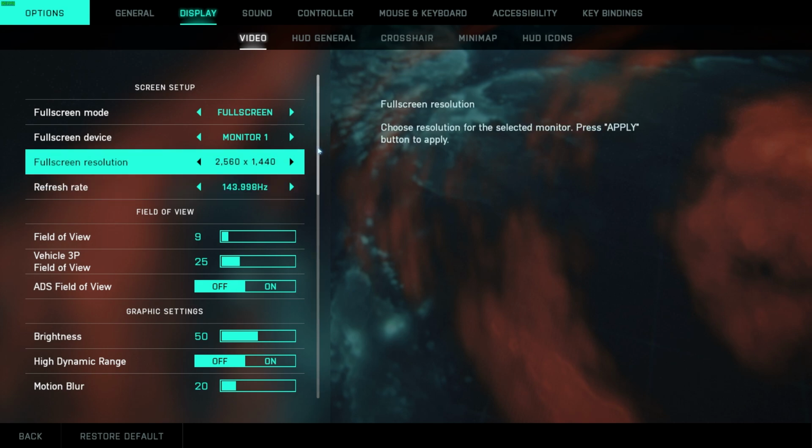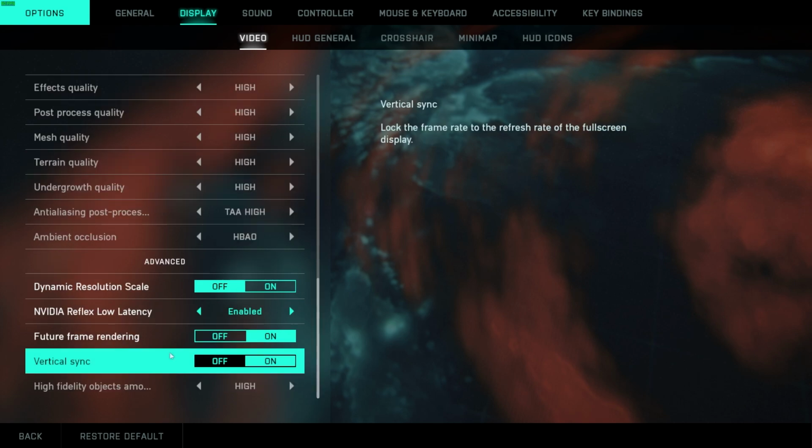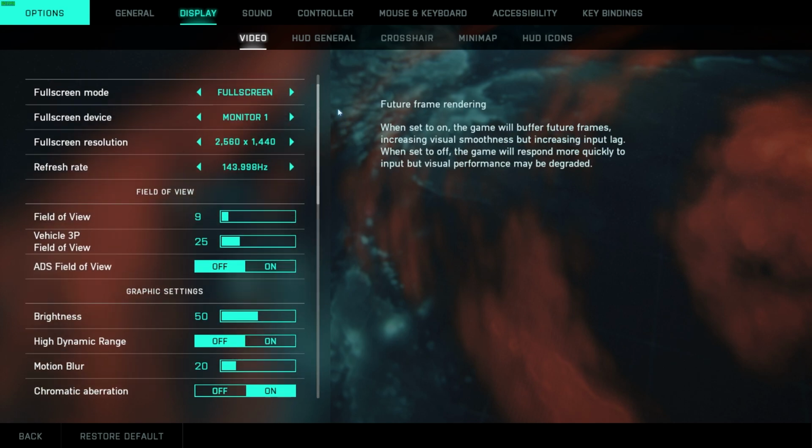If you do receive screen tearing, and possibly quite bad screen tearing, you'll need to turn on vertical sync at the very bottom here. Otherwise, if you don't get screen tearing, you should always have this set to off for the best input latency and lag.